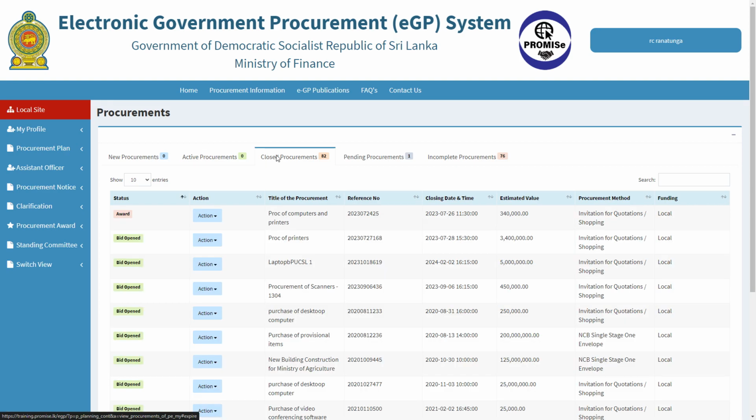Closed Procurement section includes the procurements which have been closed by reaching the bid closing time. They are yet to be opened by the liaison officer or are being opened and in the evaluation stage. Awarded procurements are also in there.